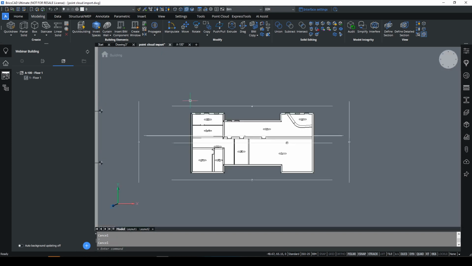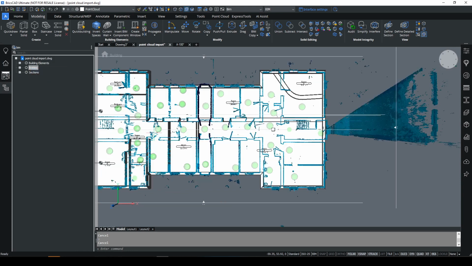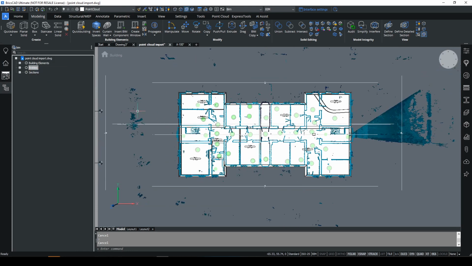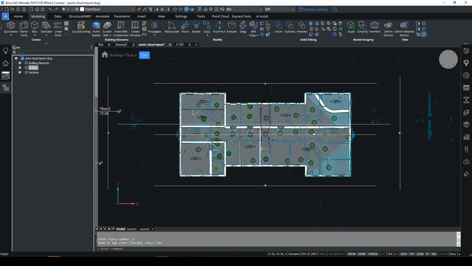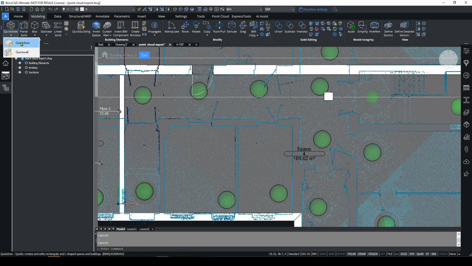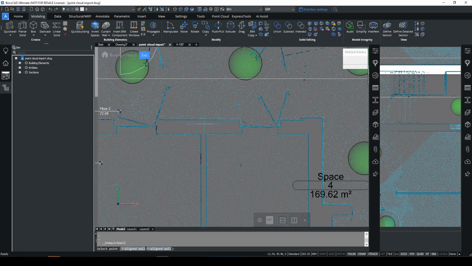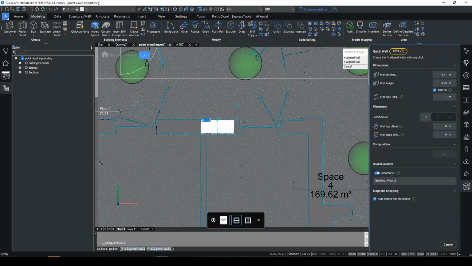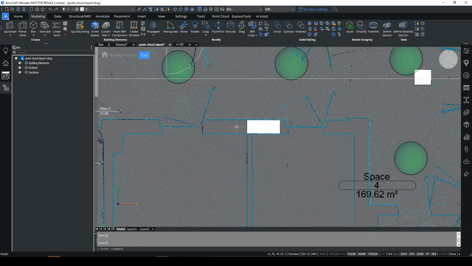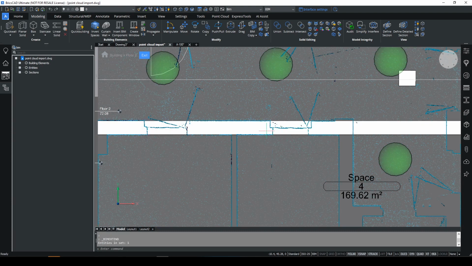Let me go back in here. Let's just quickly turn back on the point cloud. Let's go back into this view here. I put a few more walls in. So let's go and select Quick Wall and put this wall in here. And again, I'll use my extend command. So we've got BIM extend and BIM extend.